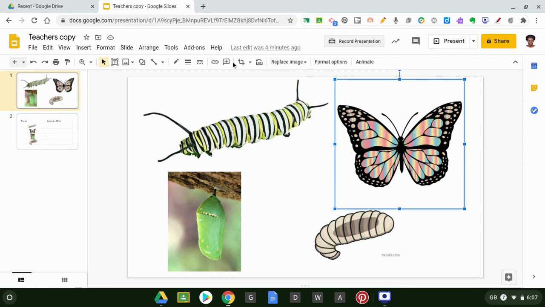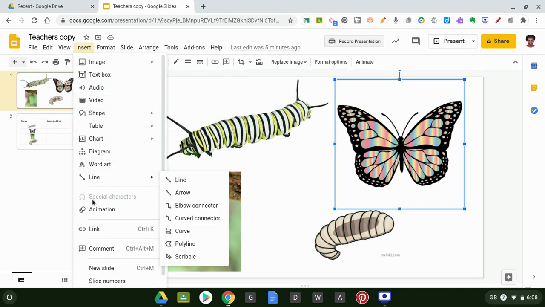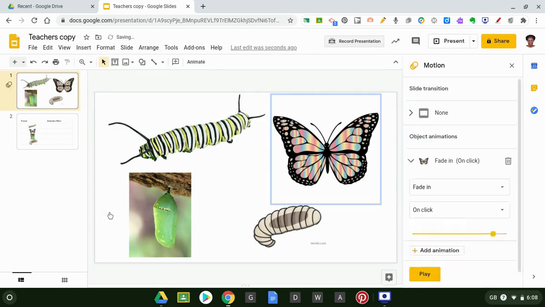The next thing I do is I go to Insert. Can you see Insert? So you click Insert and you go down. There's a long list. We are not doing any of this today. We are going down the list and we are coming to this animation. Can you see this? Animation. So I click that, and when I click it, something appears on this side.